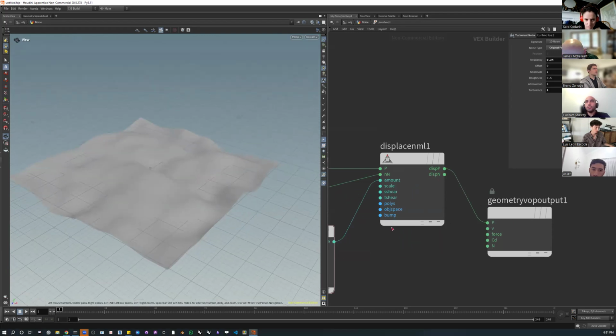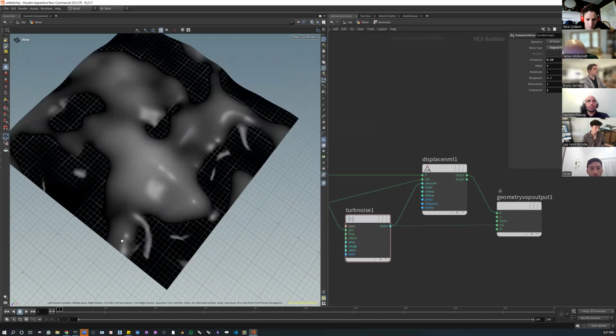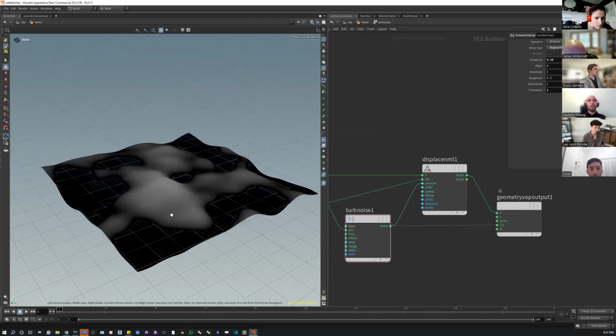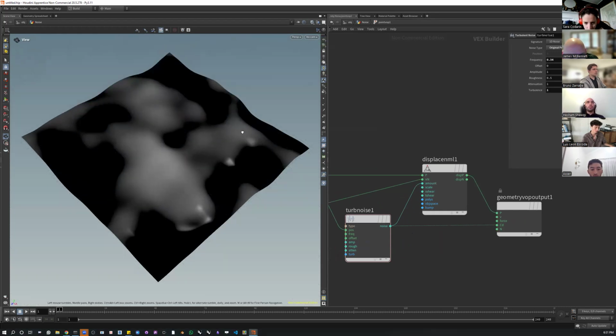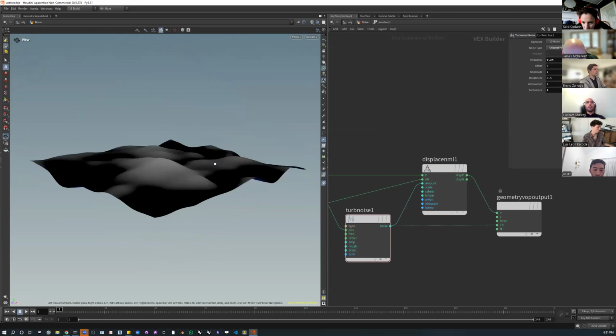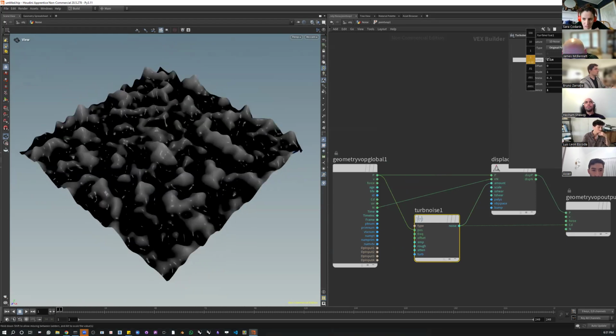And maybe to keep the visualization, I will connect the noise to the CD as well, so we can get to see both the motion in the Z direction and the colors as well. So now you get this displacement in Z, and now we can go back to this one and change a few parameters. So I will increase the frequency like this, right?